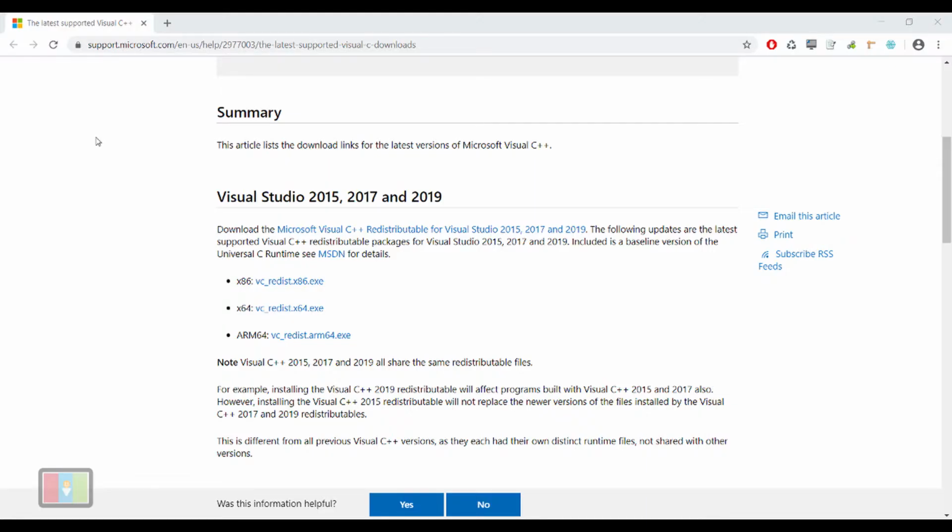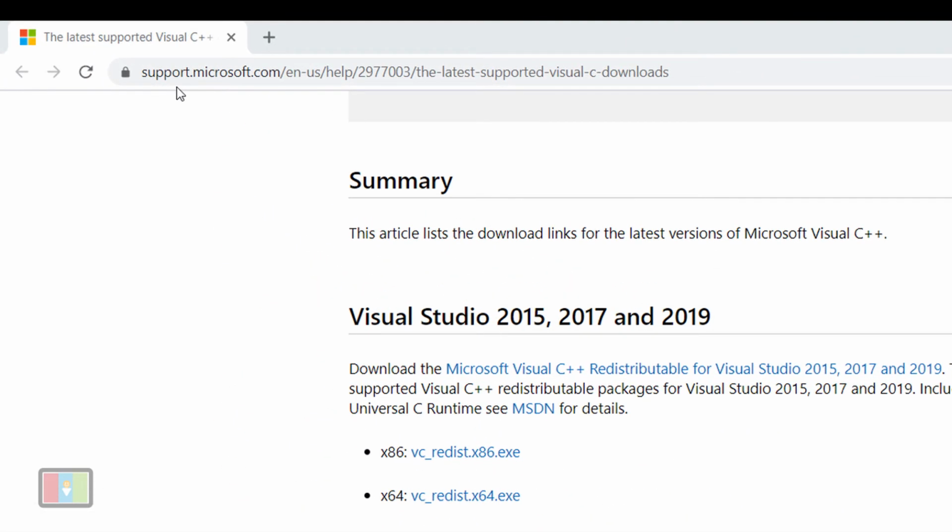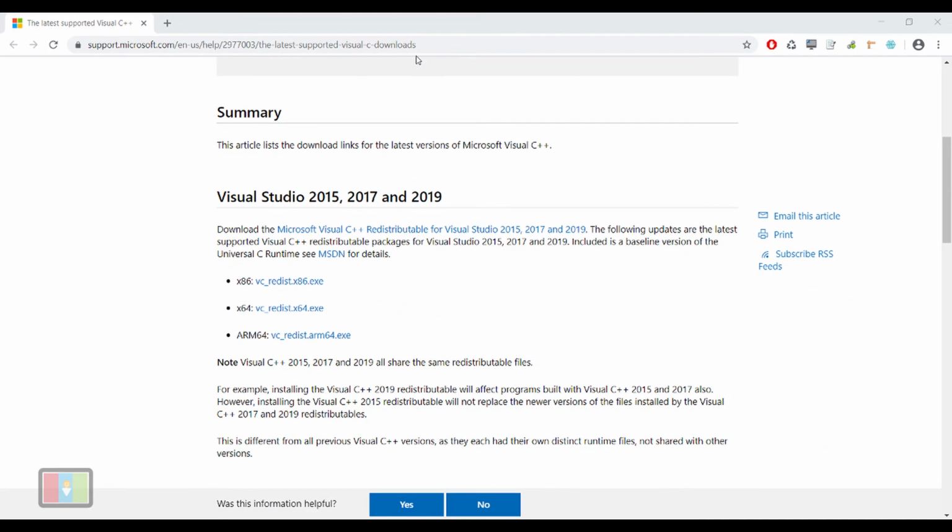Method 2. Go to https://support.microsoft.com/n-us/help/2977003/the-latest-supported-visual-c-downloads. Download according to your system type. For 32, download x86 VC Redist x86 executable file. For 64, download x64 VC Redist x64 executable file.